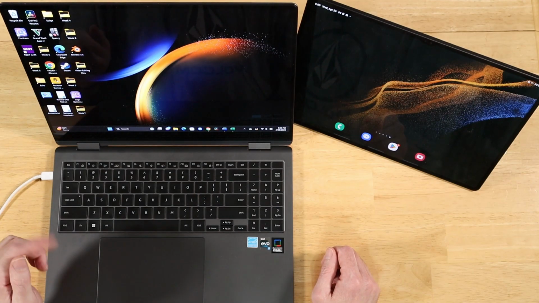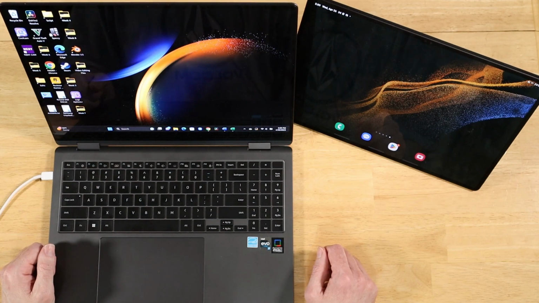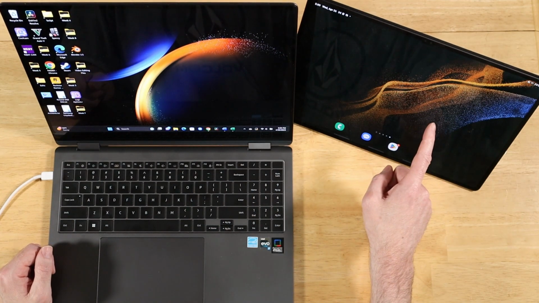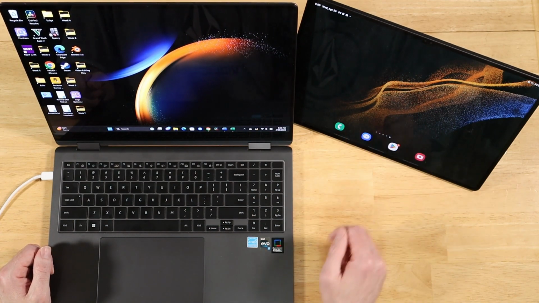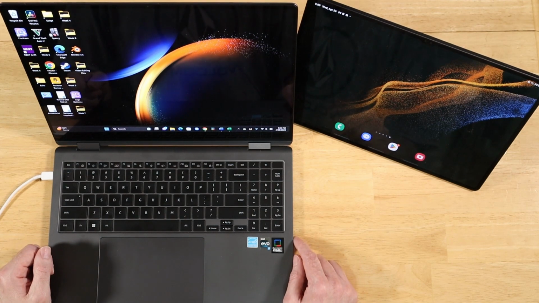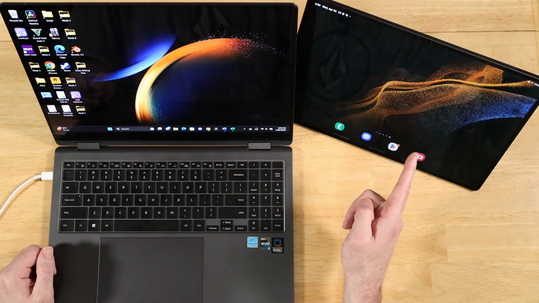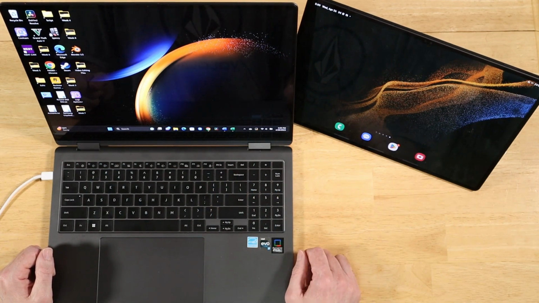All right, so for the first question you have, the Tab S8 Ultra or the Book3 Pro 360 for note-taking, Samsung Notes, definitely, without a doubt, 100%, Tab S8 Ultra, all day long. Your second question, does the Book3 Pro 360 have Bluetooth Air actions? No, the Book3 Pro 360 doesn't, but again, the Tab S8 Ultra does. Question three, the Tab S8 Ultra or Book3 Pro 360 for multitasking.